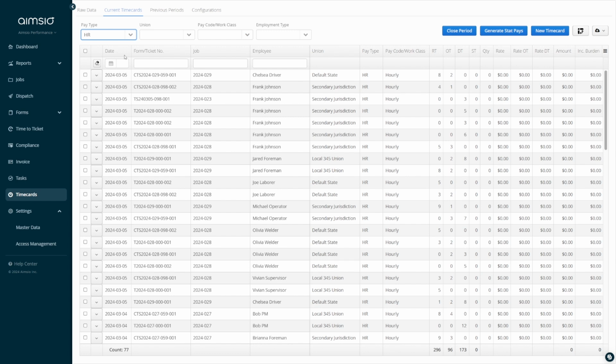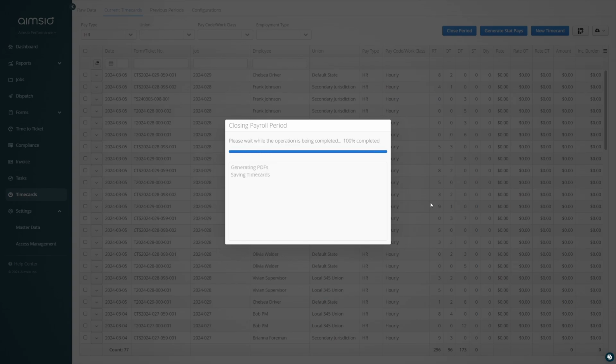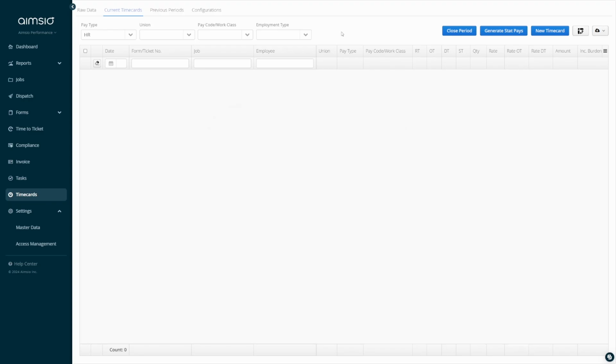Next, select the Close Period button on the right. A confirmation window will appear indicating which pay period will be closed. This action cannot be undone. Once a pay period is closed, timecards in this period can no longer be modified. Timecards are stored and locked, but are still accessible via the Previous Periods tab.